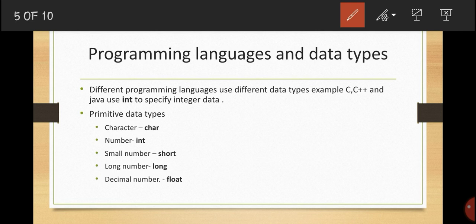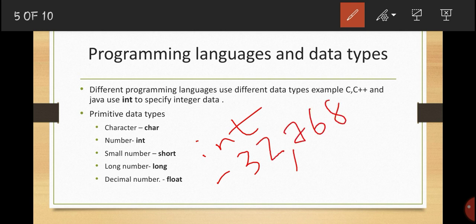Then we have another data type called a number. In short, we call it int in these programming languages C, C++, C# and Java. This takes a range of values from negative 32,768 to 32,768, or you can take a range of about negative 2 billion to positive 2 billion.